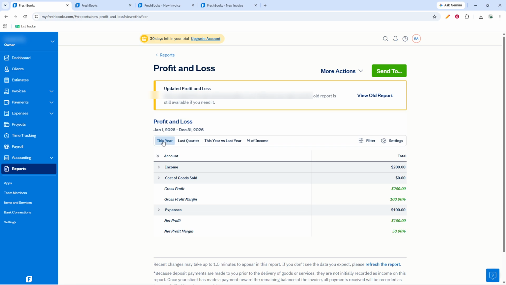For example, you might select this year, last quarter, this year versus last year, or percent of income, depending on the type of analysis you want to see. Choosing the right preset can save time and help you compare performance more effectively.